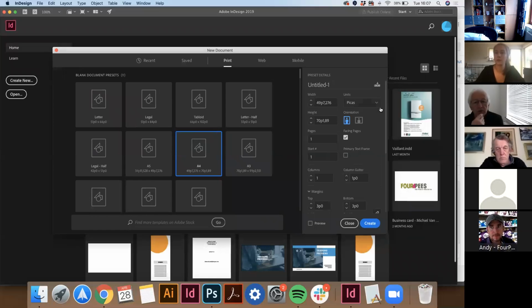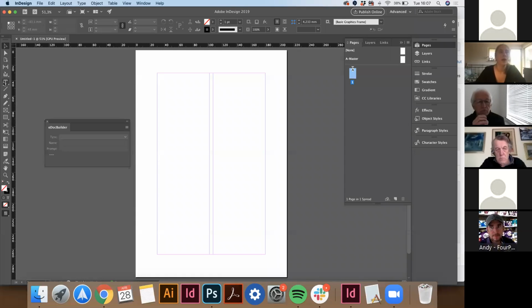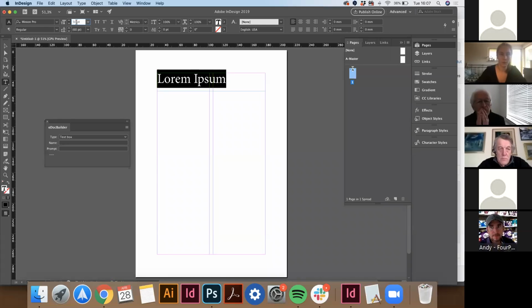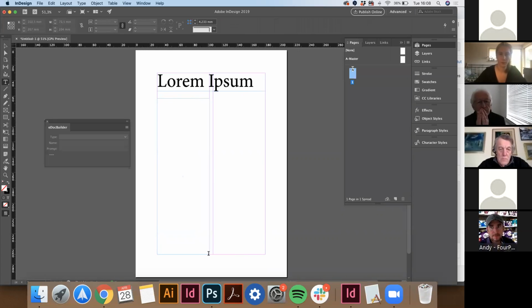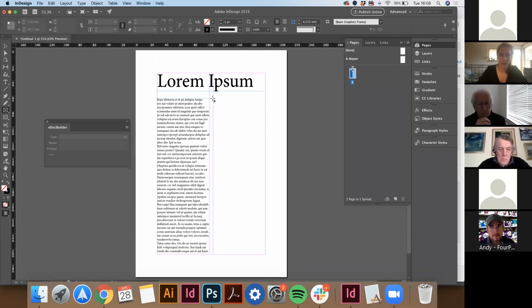Using A4. Two columns. There we go. So I'm going to add a title field, a text field, and 2 image fields. I'm just going to use Lorem Ipsum text here. And longer text fields, and this I'll fill with some placeholder text. And then 2 image fields.